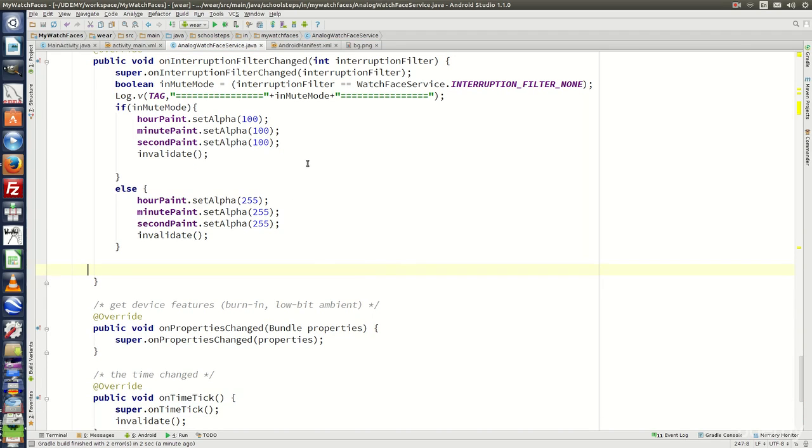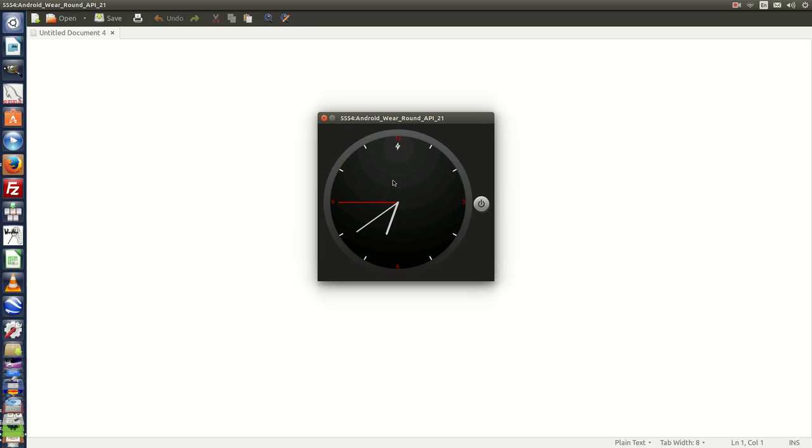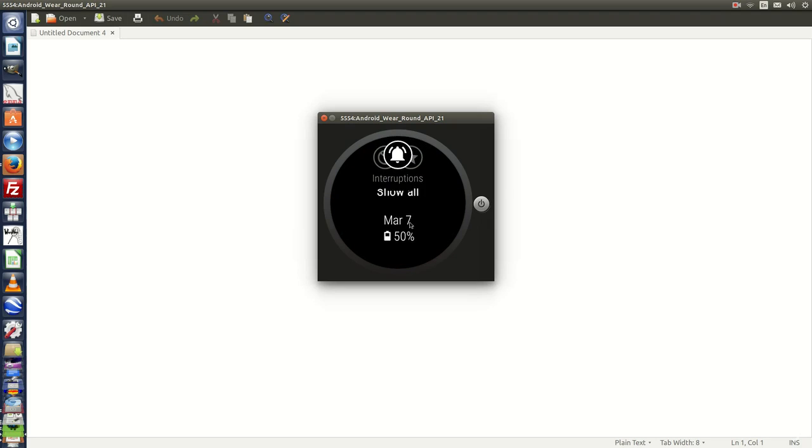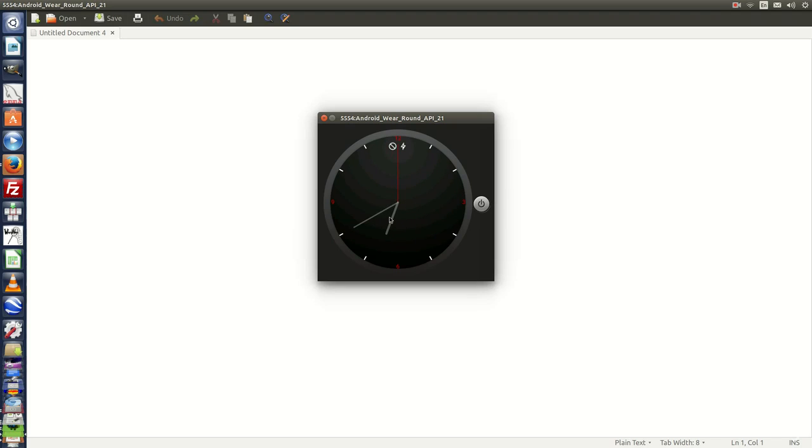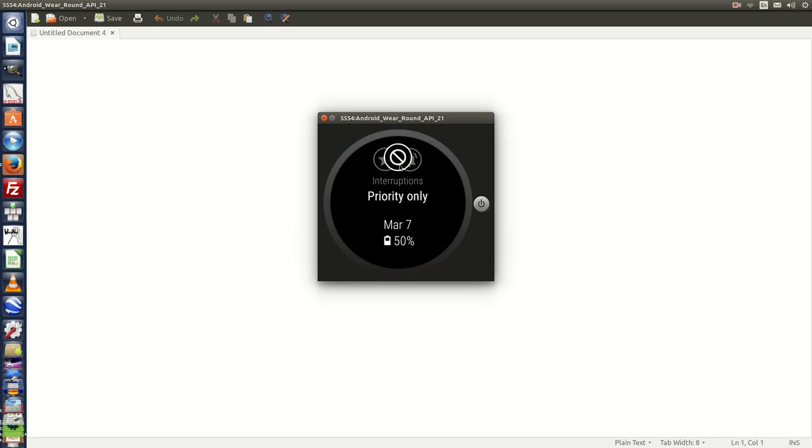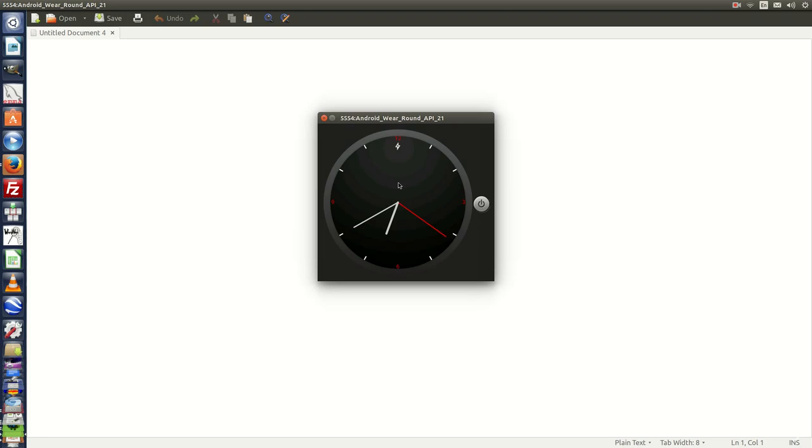Let's run our program now. Here is the output. You can see that the alpha value of all the three hands is 255 and the colors are completely visible. Let's change the interruption. Let's make it none. Pull it up, and you can see that the alpha value has been changed to 100 and all three hands are comparatively more transparent now. Let's bring it back. Let's make the interruption show all again, and the colors are back.